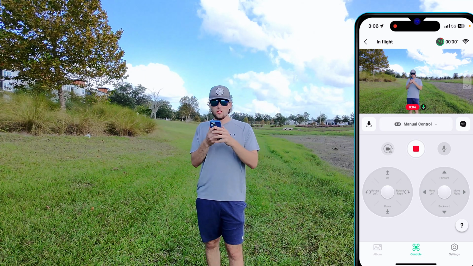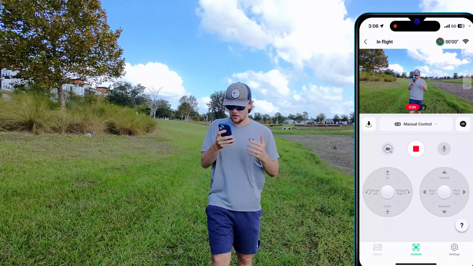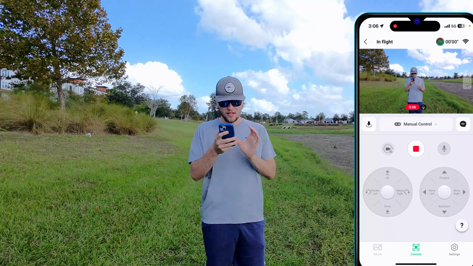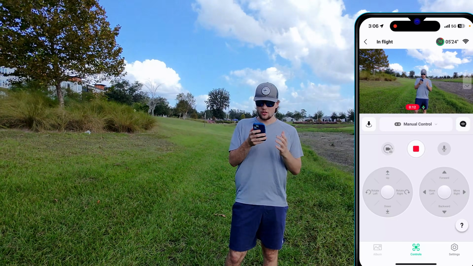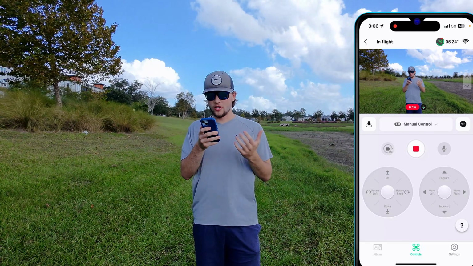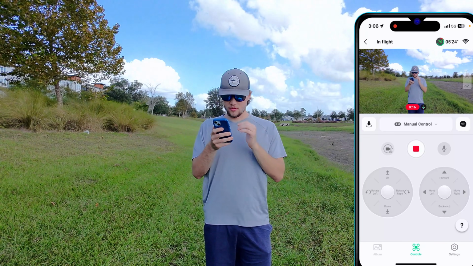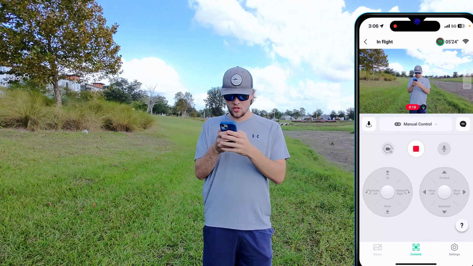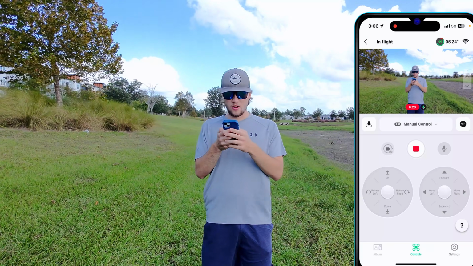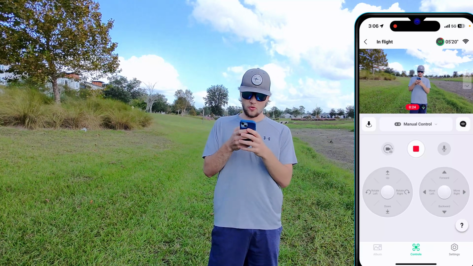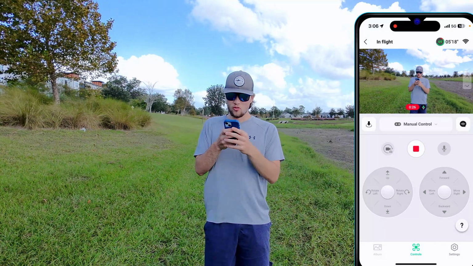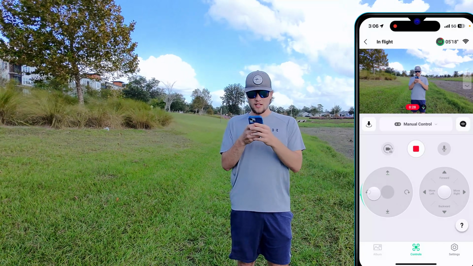All right, so now we are in the air, and I am in manual flight mode, as you can see here on my smartphone display. The controls, at least the way they control the drone, are very similar to what you'd find on a standard controller. Your left joystick is going to do your up and down and your rotation, and your right joystick is going to do your forward, backward, left, and right movement. So let's go ahead and get after it.